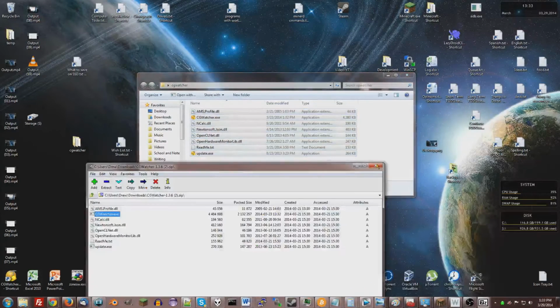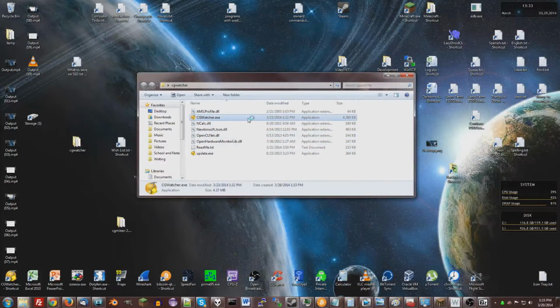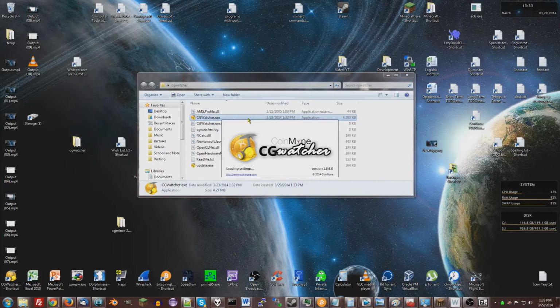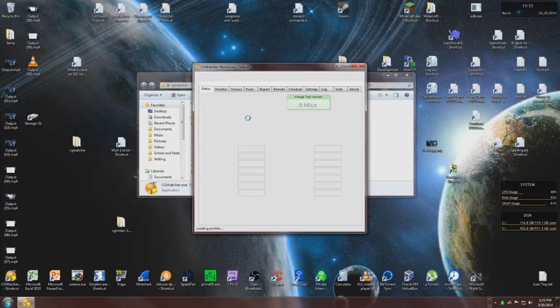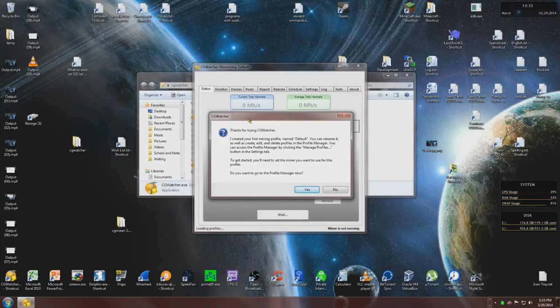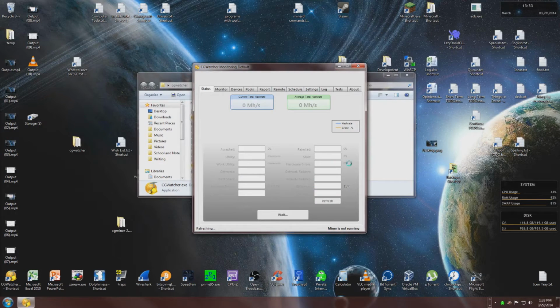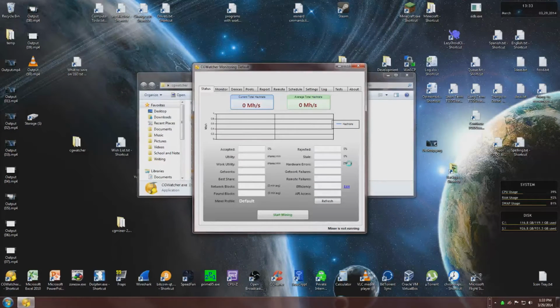Then, once it's extracted, open CGWatcher. Now you're going to need to do some stuff to this before you can just start mining. Let it load the main window. Say yes when it asks you this, unless you want to look around first.